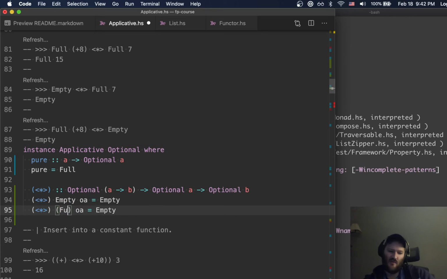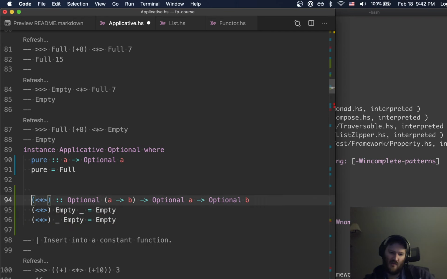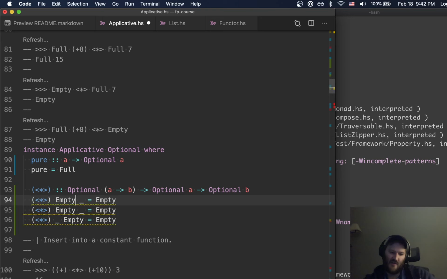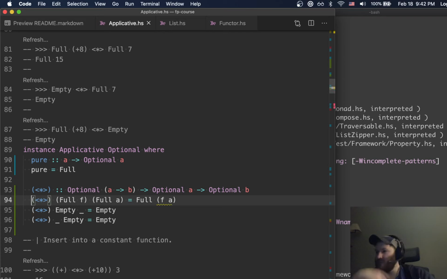So let's say if it's a full F, and this is empty, then we have nothing to apply our function to, so it's still empty. I think in these situations, I should probably get used to just doing the ideal case first, and then I could probably be more efficient that way. So full F, what I care about is when it's full F and full A, and then I just want a full F of A. And then every other case, I return empty, I think.